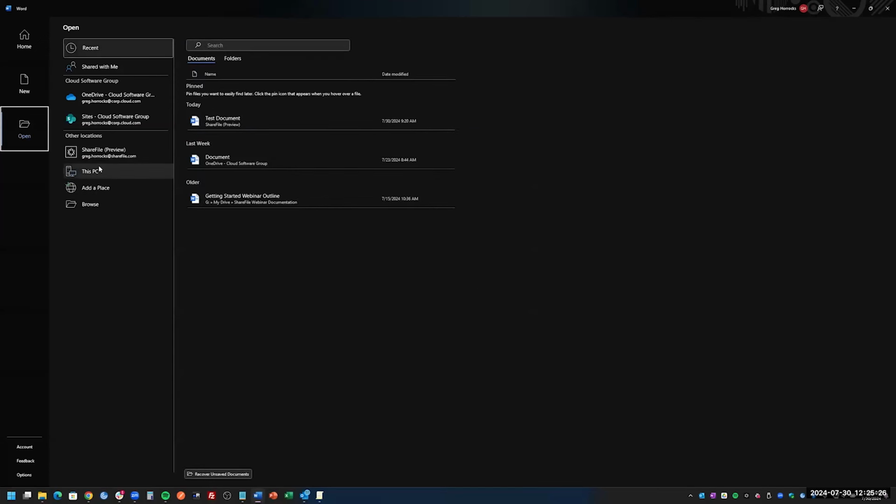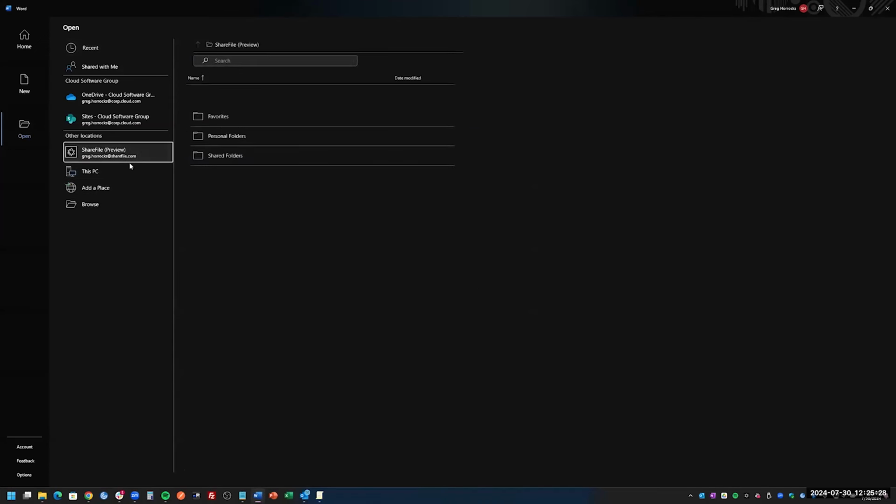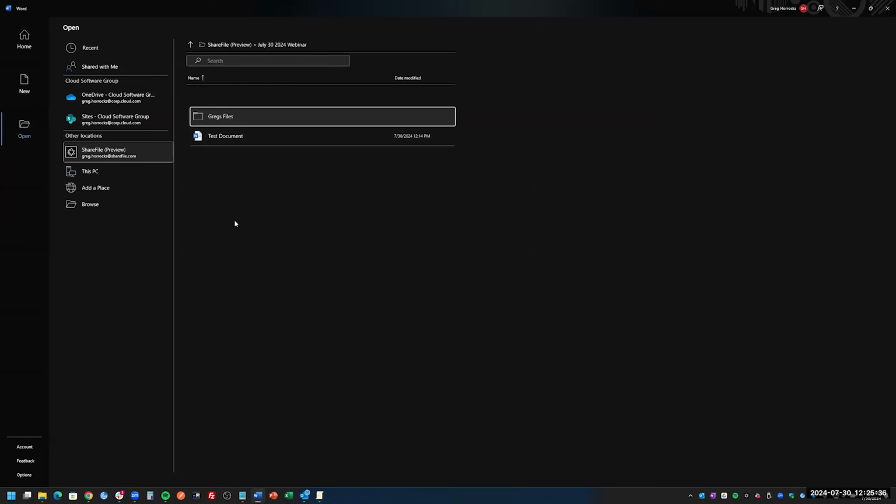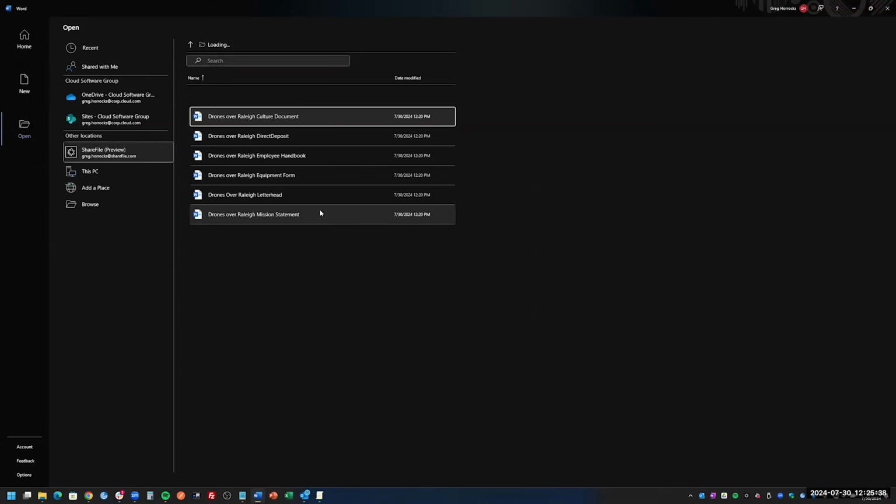So now once this connects, we do have the other location here as ShareFile. So now directly within our Office application, I can access my shared folders. I can go to our July folder, and there's all those files that I just uploaded. So you can open the files directly from here. You can also save directly to your ShareFile account. It's a really cool feature there.